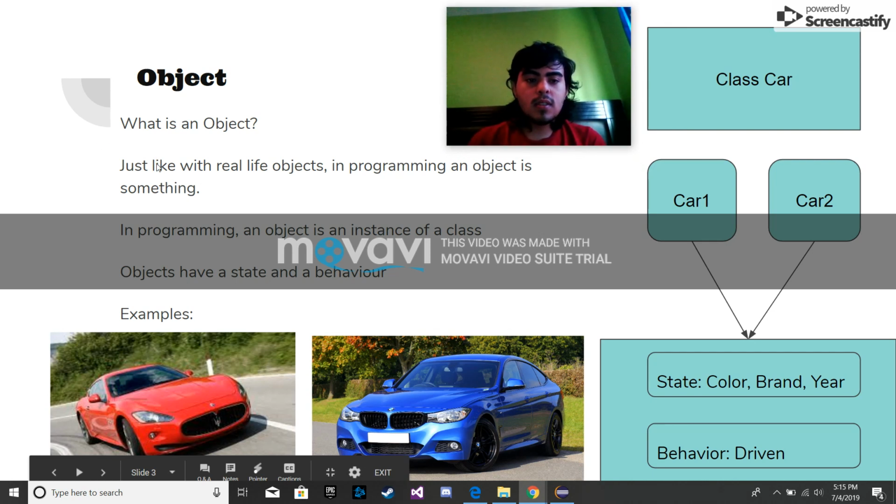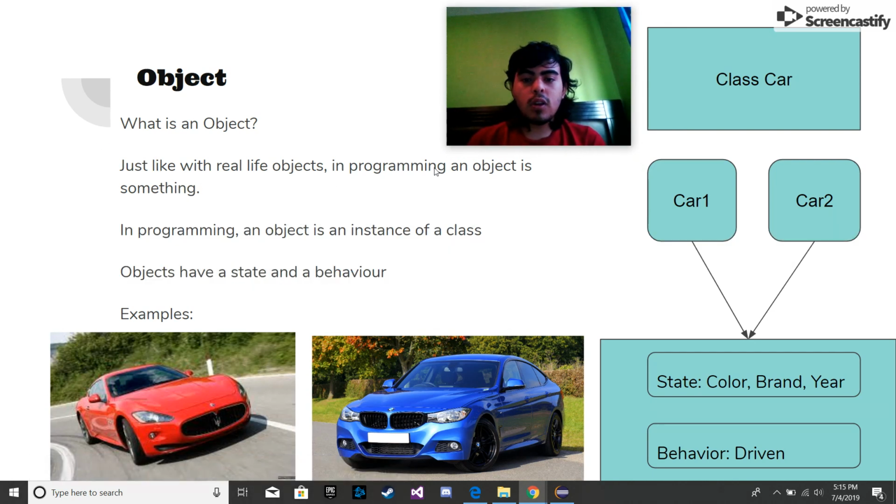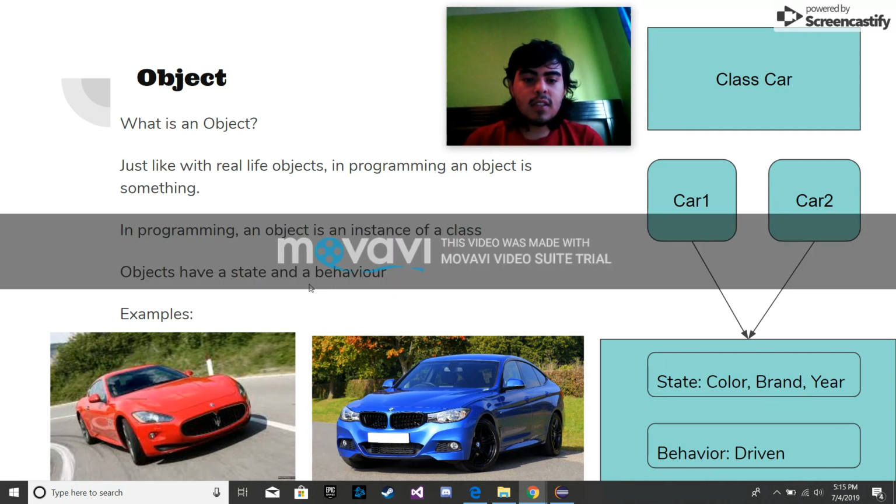So what is an object? Just take real life objects. In programming, objects are based on classes. So in programming, an object is an instance of a class, and objects have states and behaviors.